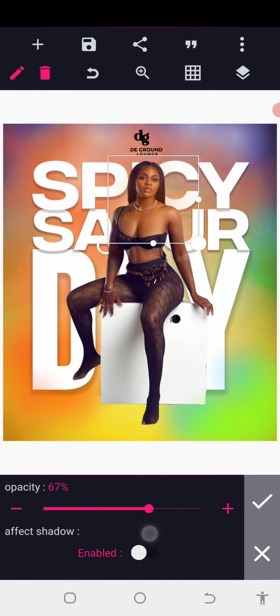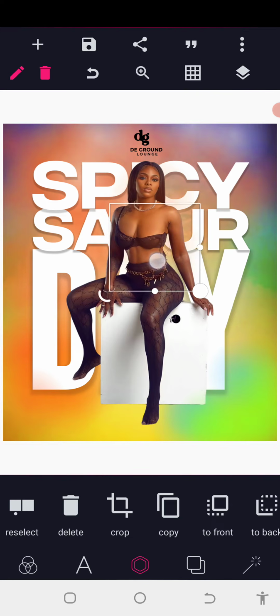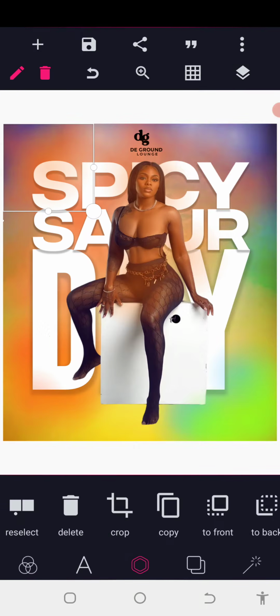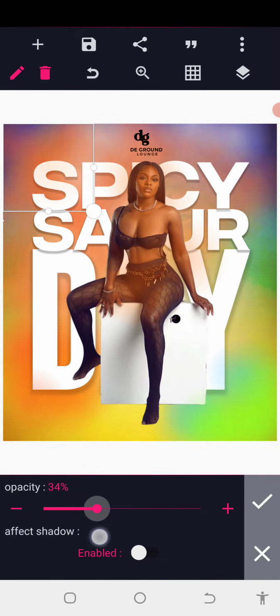We want to apply the same thing to the body, but I've reduced the opacity so that it will not be too obvious. I don't want it to show anywhere apart from that. So it's done. So we can still reduce the shadow very well. Reduce the shadow.